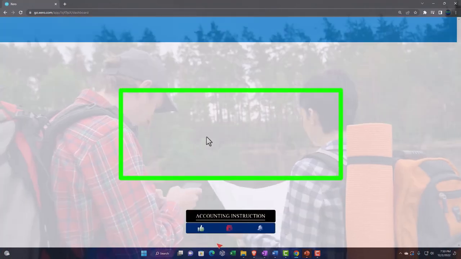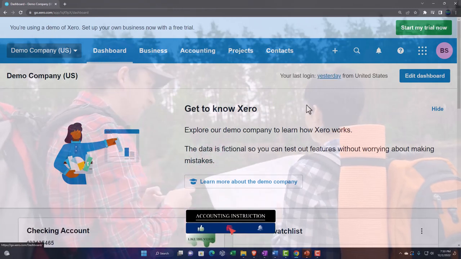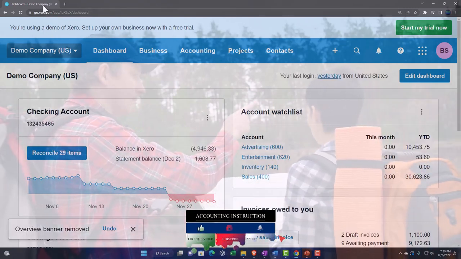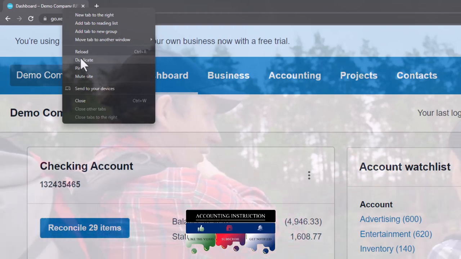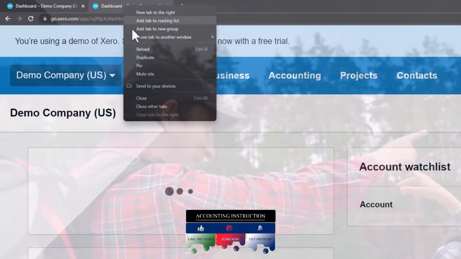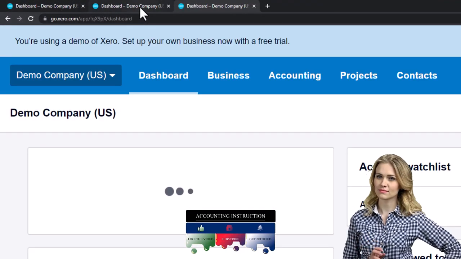Once open, we'll open up two more tabs to put the reports in. I'm going to hide this item over here. Right clicking on the tab up top, we do this every time. Right clicking on the duplicated tab to open up another duplicated tab.